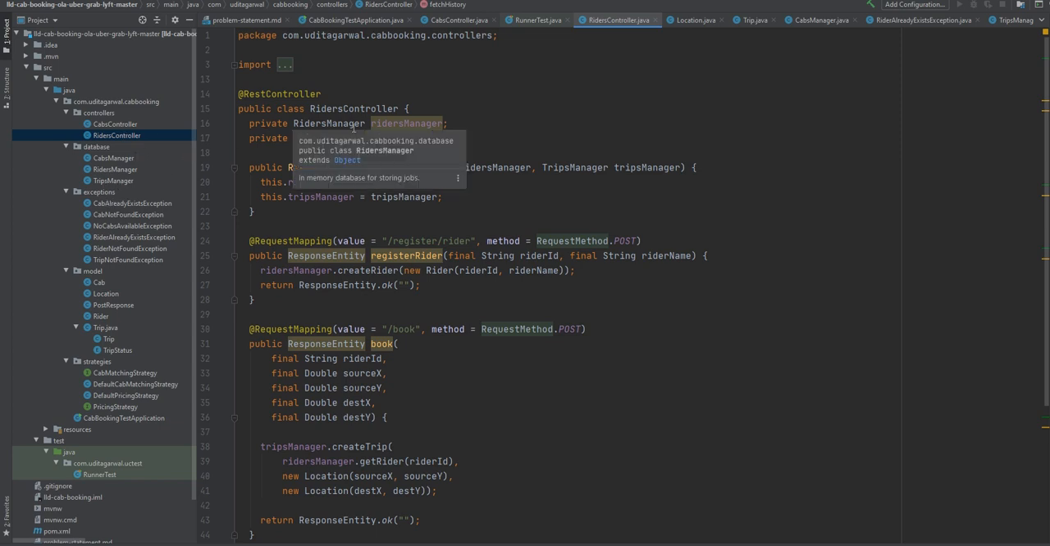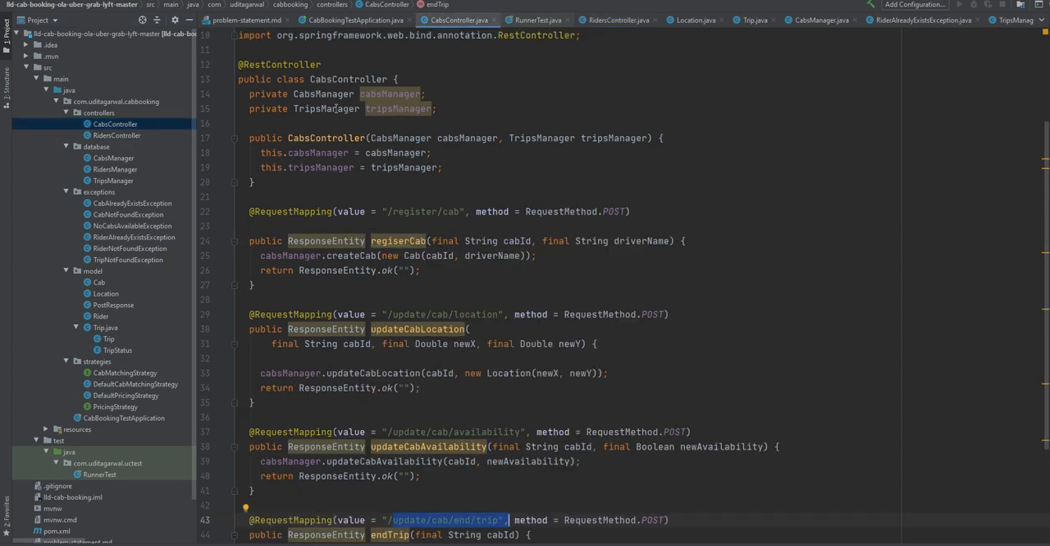Depending on what functionalities each controller has to provide, they interact with different kinds of managers. Like, rides controller doesn't need cabs manager, so it doesn't interact with it. Similarly, cabs controller does not need to interact with rides manager, so it doesn't have it, right? So that's the basic starting point.